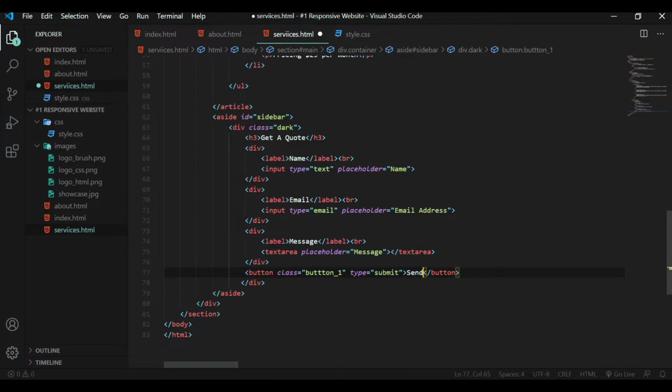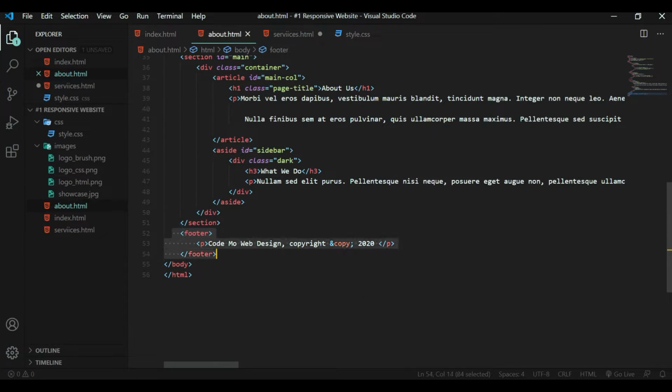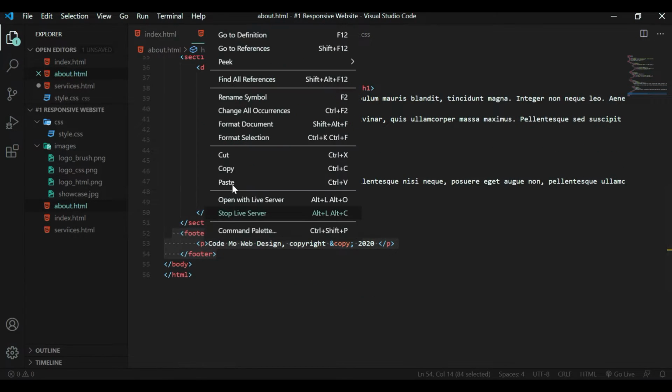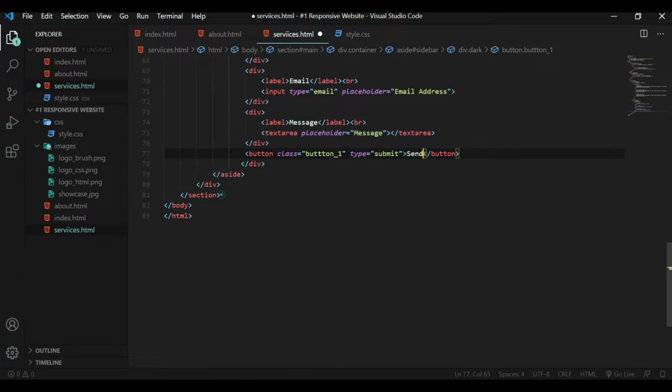So next, all we need is to add the footer. So I'll just copy this footer. The footer remains the same, guys, okay? So let's copy this footer and add it to your service page.